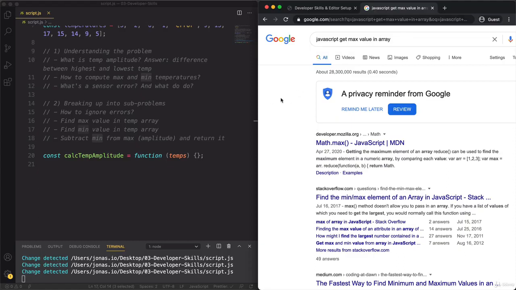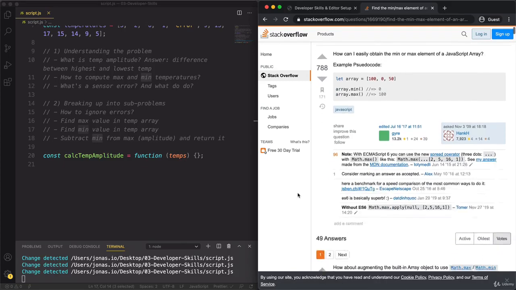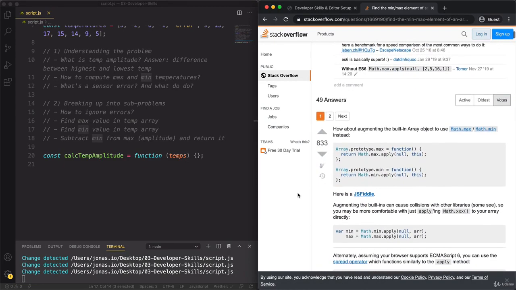Now we get here a couple of replies, basically, but I'm interested in showing you StackOverflow now. StackOverflow is a site of questions and answers, and most of the time someone already had the same question as we have. They ask that question on StackOverflow, and we can then go there and find a response. This one here sounds good, right? Find the min-max elements of an array in JavaScript. So let's click on that one. But now the problem is going to be that at this point, you will not understand most of the solutions. For example, this one here talks about prototypes.